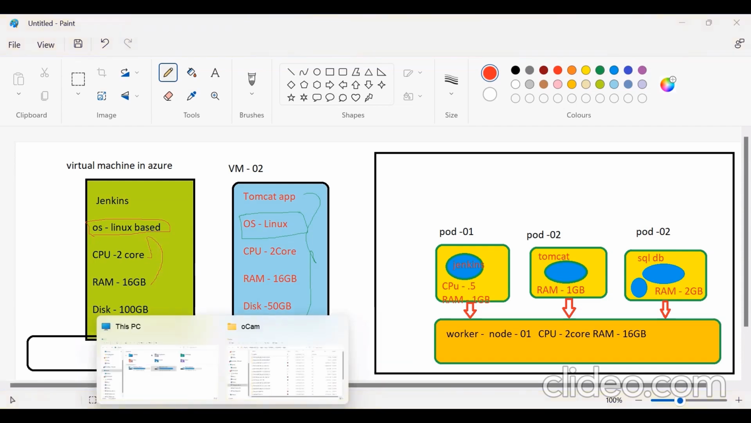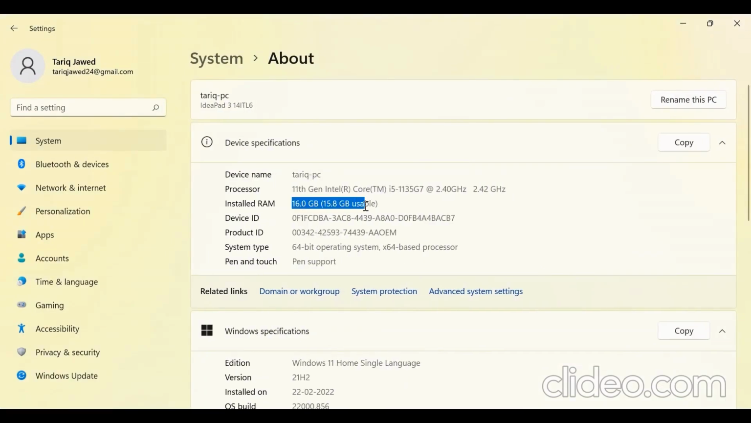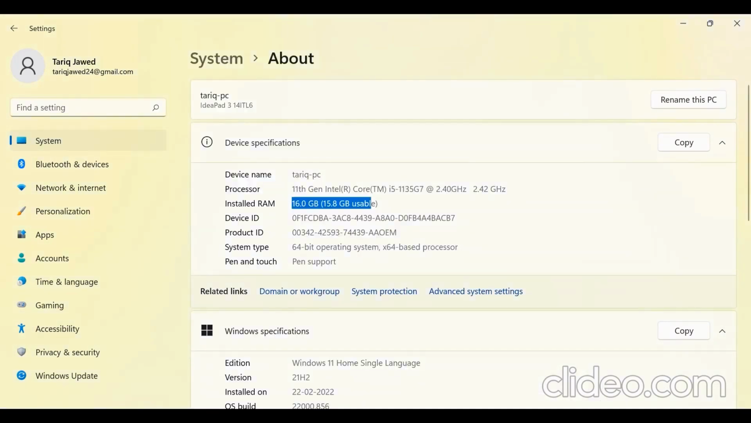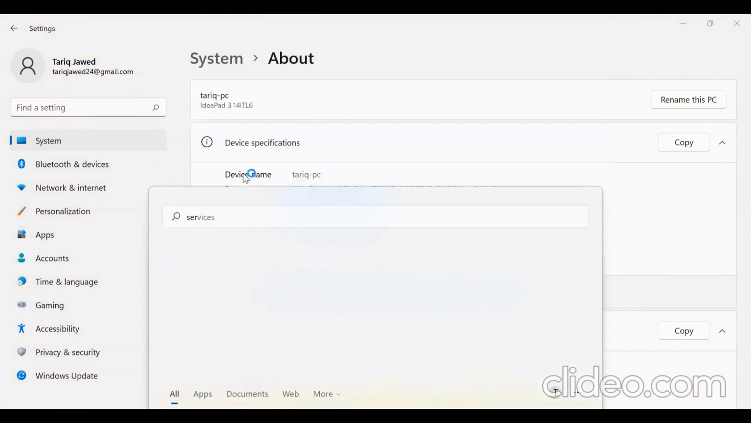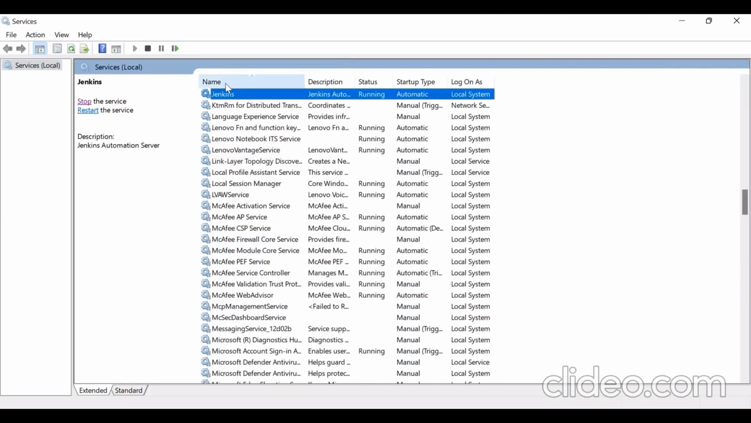This is my local machine, and on this local machine I have assigned some 16 GB RAM. You can see here the 60 GB RAM I have assigned. On this virtual machine I have set up the Jenkins. If you see here Jenkins MSI, I have installed the MSI package over this laptop, and I have set up the Jenkins over there. If you go to services, Jenkins is the application for the CI/CD pipelines. If you're not aware of Jenkins, Jenkins is the application. You can see it here.